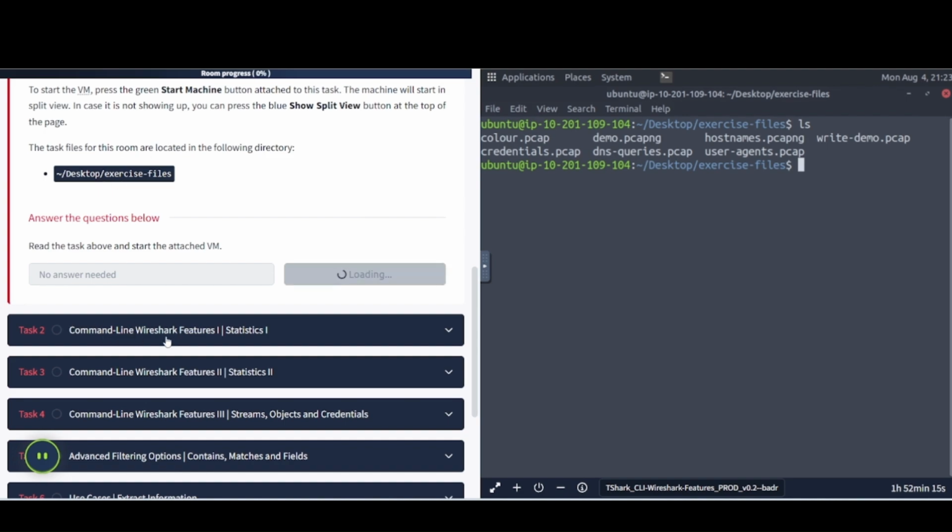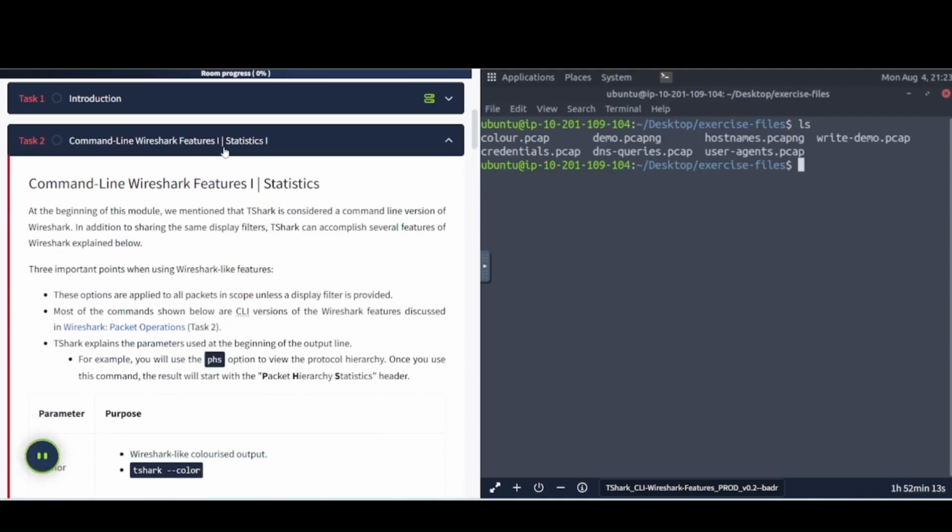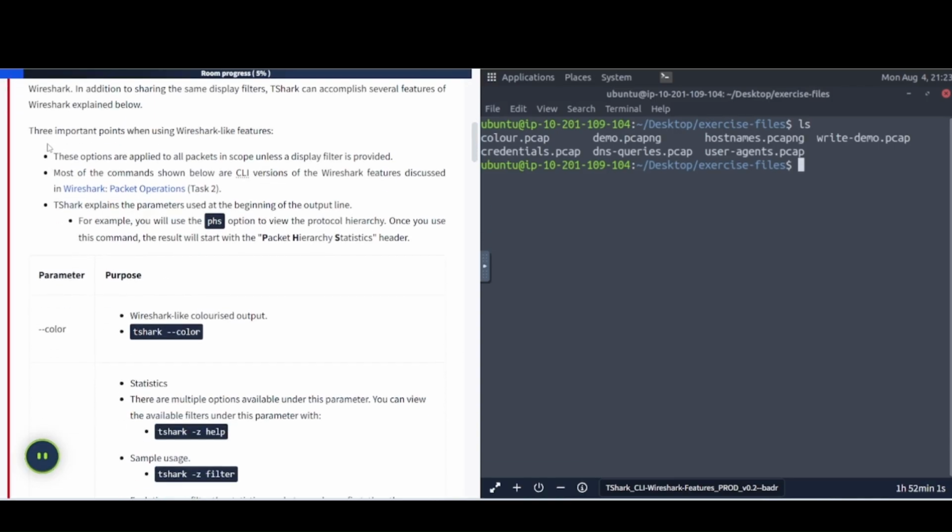Task 2, Command-Line Wireshark Features 1, Statistics 1. At the beginning of this module, we mentioned that TShark is considered a command-line version of Wireshark. In addition to sharing the same display filters, TShark can accomplish several features of Wireshark, as explained below. Three important points when using Wireshark-like features. These options are applied to all packets in scope unless a display filter is provided. Most of the commands shown below are still live versions of the Wireshark features discussed in Wireshark: Packet Operations, Task 2. TShark explains the parameters used at the beginning of the output line.